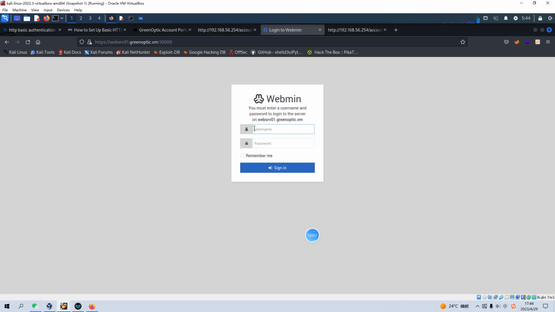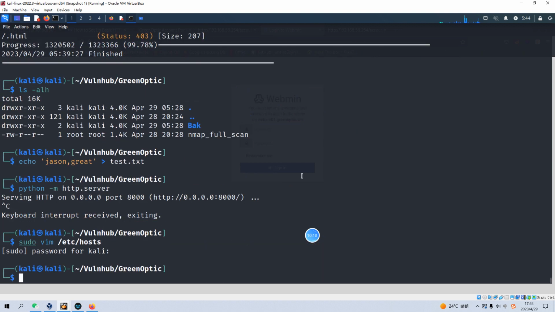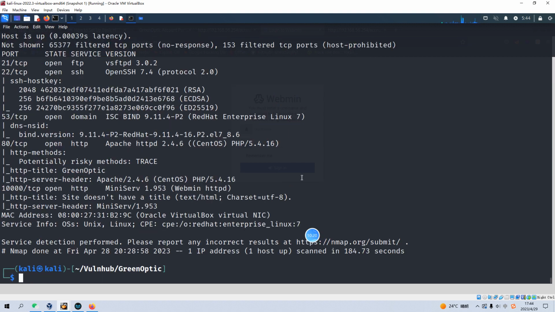Again, this one is another login. Maybe this one is used by the administrator. And also from the Nmap scanning result, as you can see, maybe we can cut the Nmap. Port 10000 runs MiniServ and also shows version information. But I tried to find a vulnerability related to this service and version, but it didn't work out at all. So what to do next?